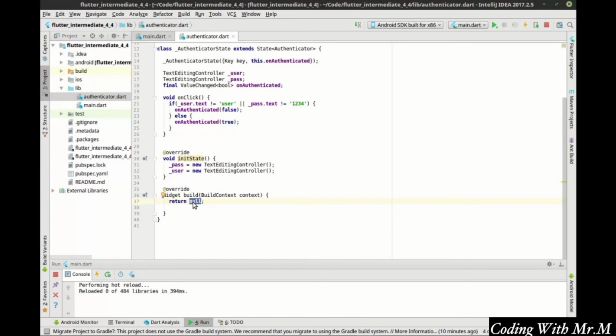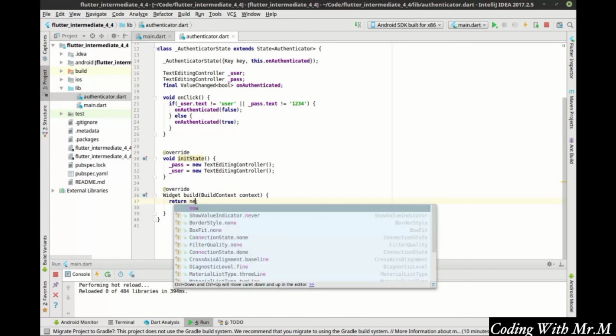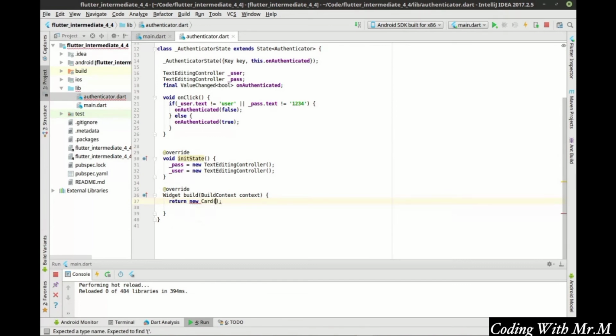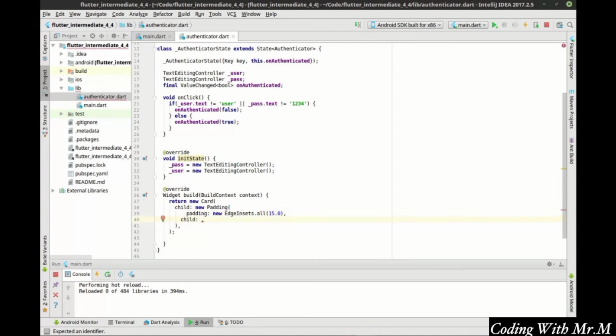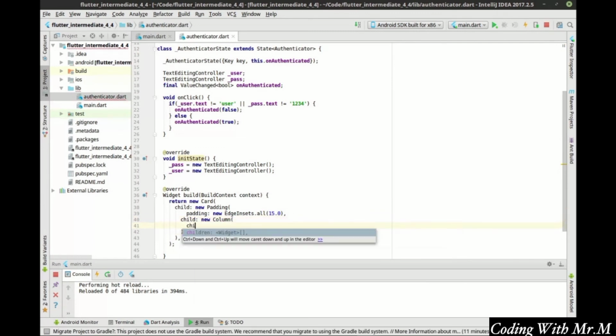So let's go ahead and use a new card. And in the card, we're going to add a padding. And for the padding, let's say new edge insets all. We just want to pad this out a little bit, make it look kind of pleasing to the eye. And our child for this, let's make a new column. Column, of course, takes children. And in here, we're going to say new text field.